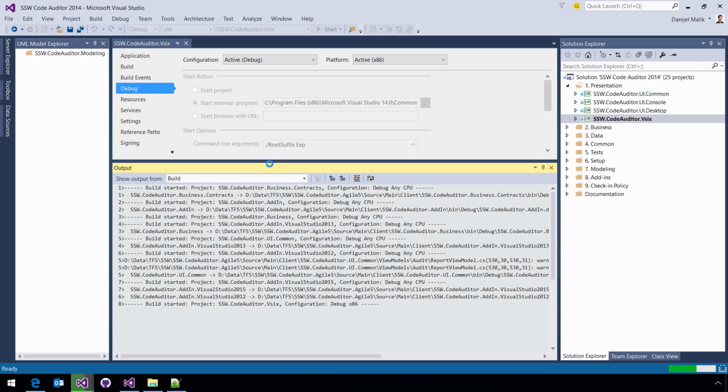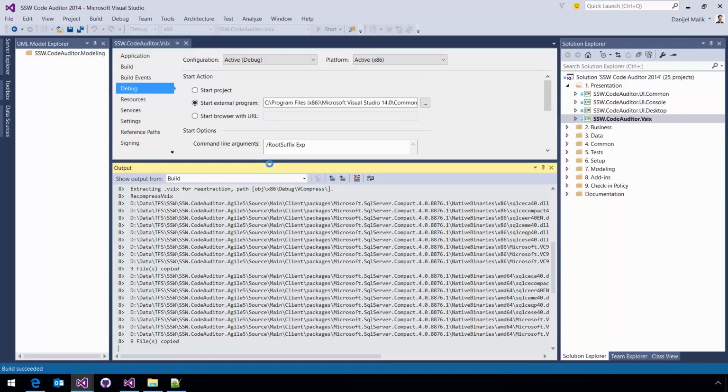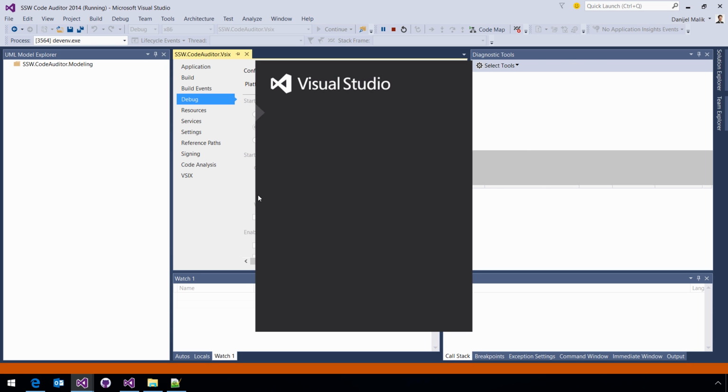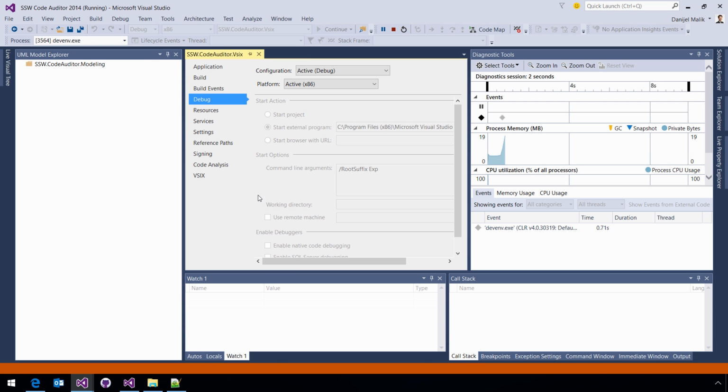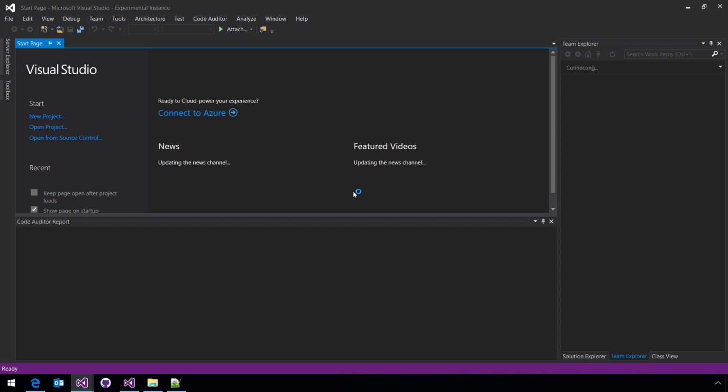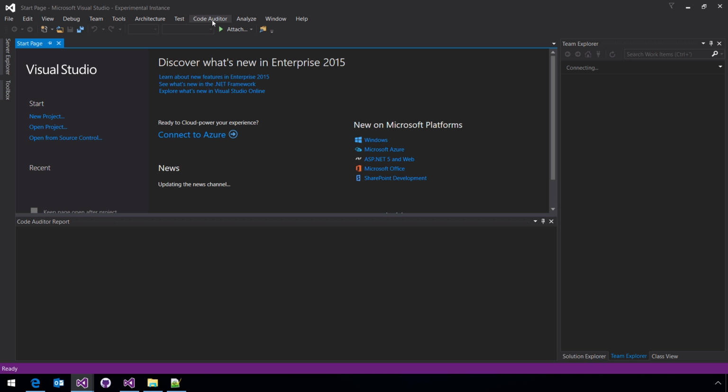So currently Visual Code Editor supports 3 different versions of Visual Studio. It supports Visual Studio 2012, 2013 and 2015. So now it's loading my experimental instance. Let's give it a bit more time. So you can see here it's loading something, and the first thing you'll notice here on top, there is a menu called Code Editor.